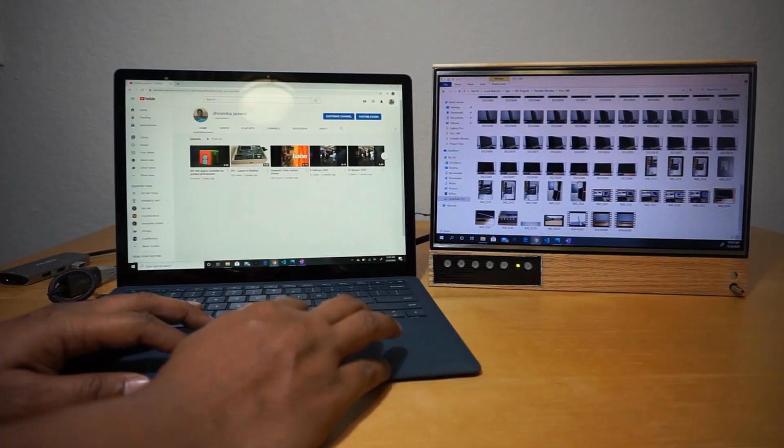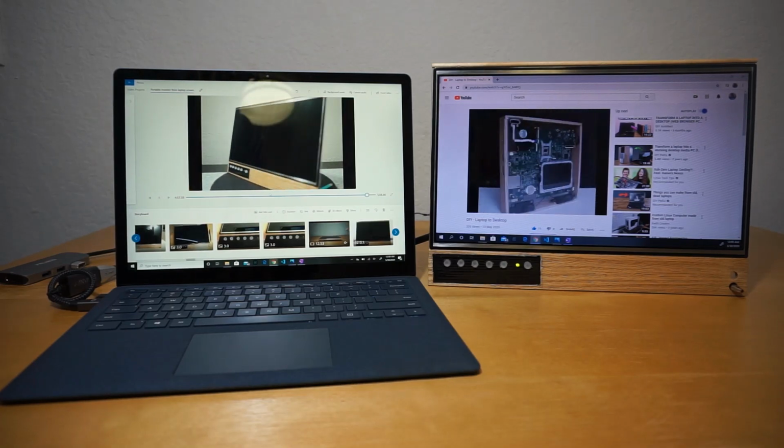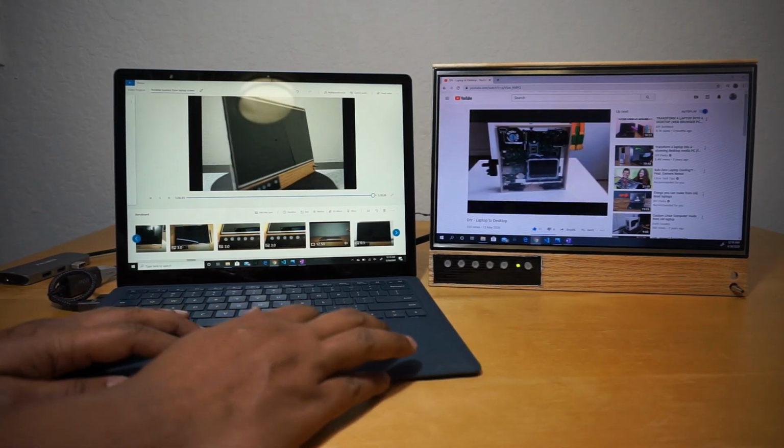Tada! My new portable monitor is ready to use. You can see now the workspace is expanded over two screens, it makes it much easier to get some serious work done.